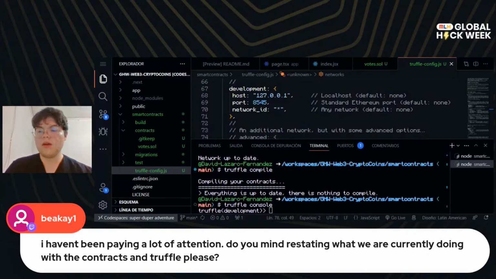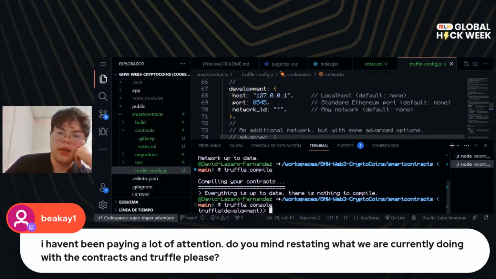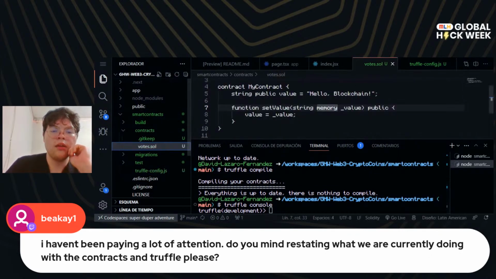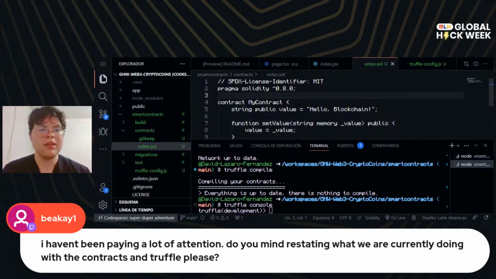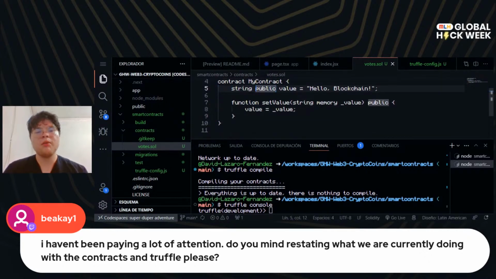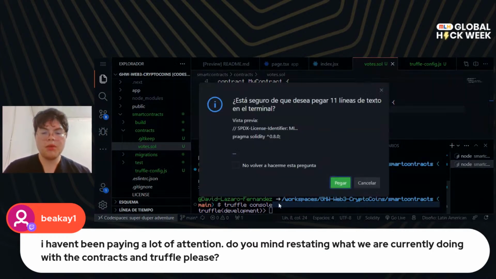I think it is already uploading itself. So we already have this. The thing that I copied and pasted was creating a new contract called MyContract, and we're storing a new variable called string public value. It says hello blockchain, and a function called setValue. It has a string memory value, so it is a public function, and the value is equal to the string memory of the string of value. All right, so we have that.